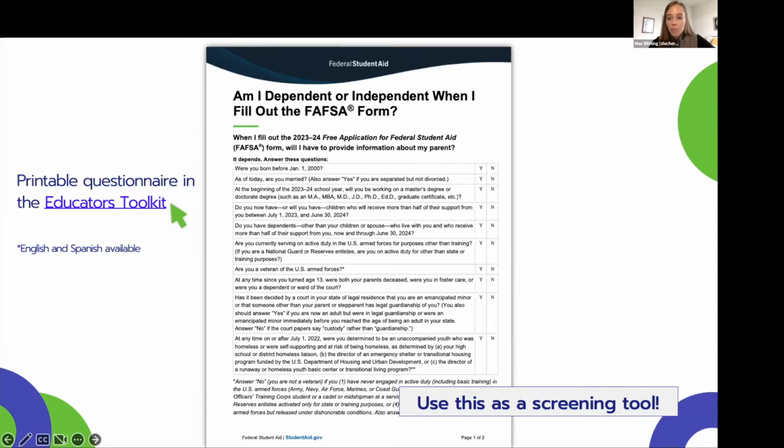And then a very important note of clarification here, you will answer no to this question if your court papers say custody rather than guardianship. So difference between legal custody and legal guardianship. It's legal guardianship that will make a student independent.